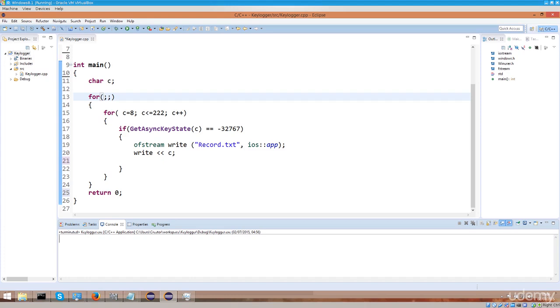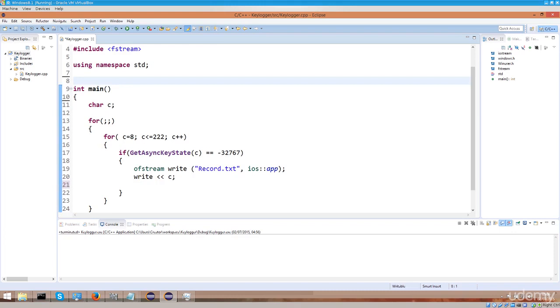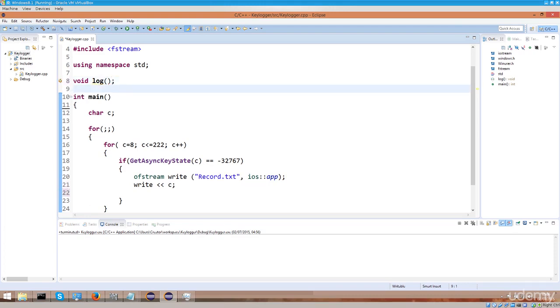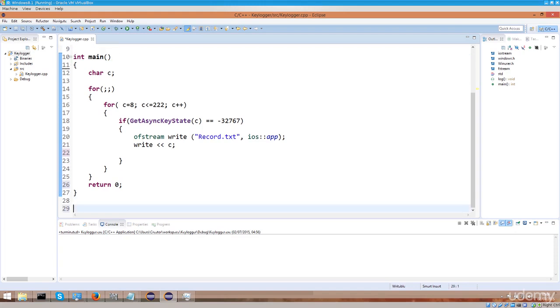But rather, before we actually do that, let's just go ahead and cram all of this into a single function to make things a little bit easier for us. This function will be void. It will return nothing. I will call it log, and it will receive no arguments whatsoever. I've written the prototype up there, so down here I'll write a function.